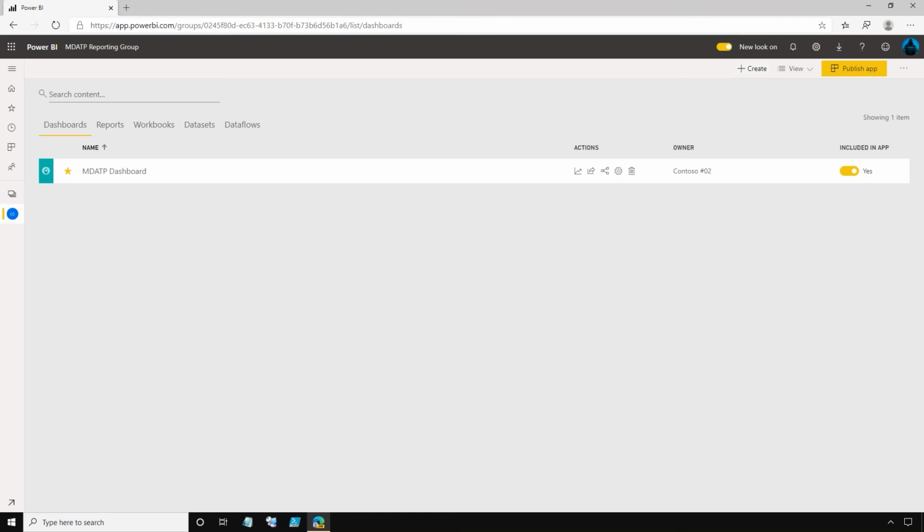So the first example here is how Power BI can be leveraged to visualize the MD-ATP Advanced Hunting API. And the second example we're going to do is going to demonstrate how a connection to the OData APIs can visually showcase what the machine actions are. So here in the Power BI homepage, there's a dashboard that contains some of our MD-ATP reporting data.